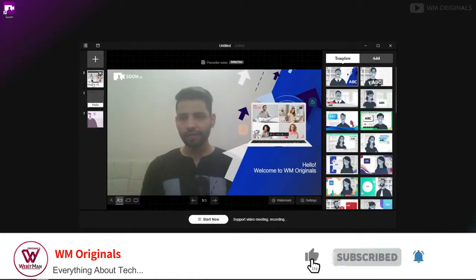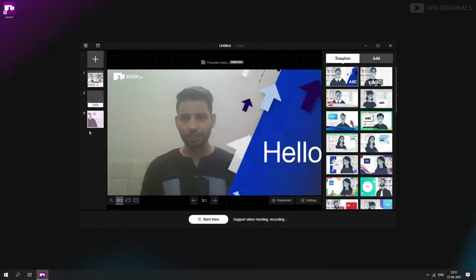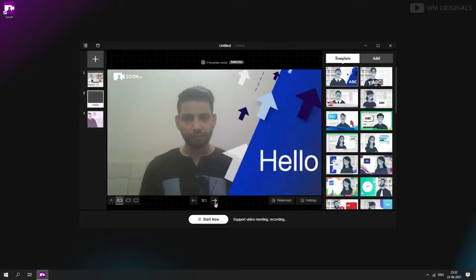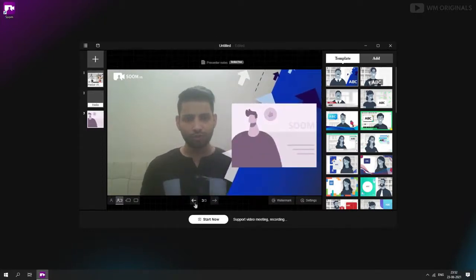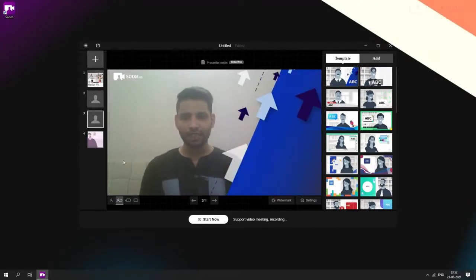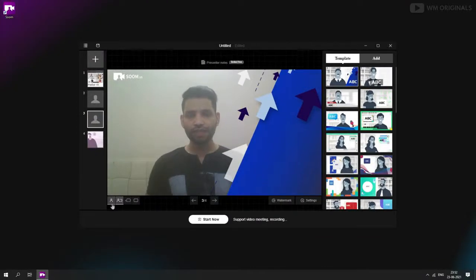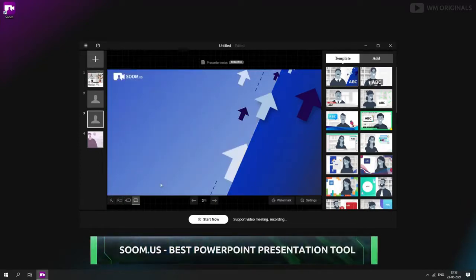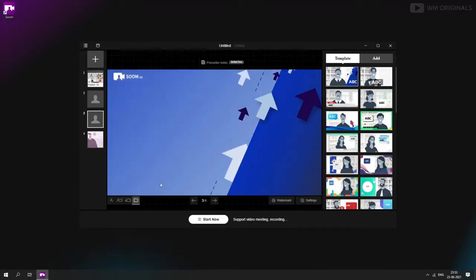Now here at left side we have many templates of the presentation. You can just click on one to move between slides. We can move between slides using these arrows as well. And if you want to add slide, just click on this plus icon to add a slide to your presentation. Now from here we can set the focus on presentation or the presenter. Just choose the way you want to. And if you want to set the focus on presentation only, you can select this one as well.